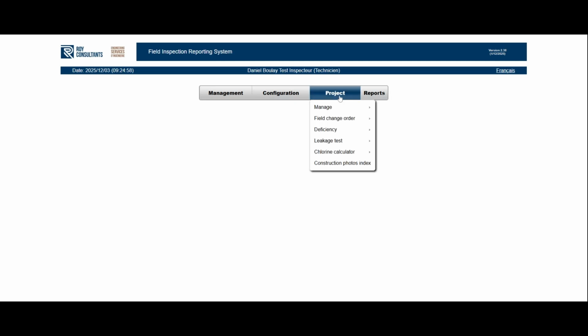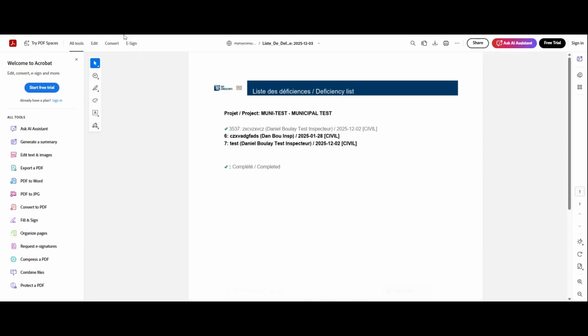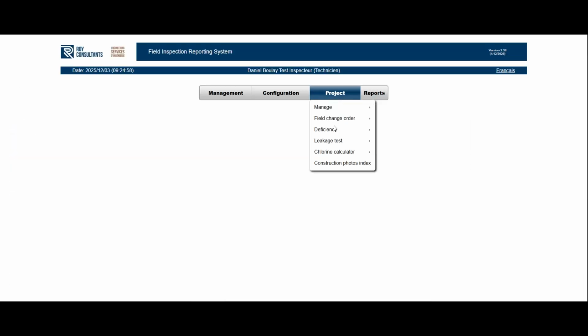With the deficiency subtab, you have access to the list of deficiencies for a project. You need to select the project, and you will see the list of deficiencies for that project with a green check mark for those that are completed. You can print this report by clicking on the printer icon. You can add, modify, delete, or complete a deficiency.